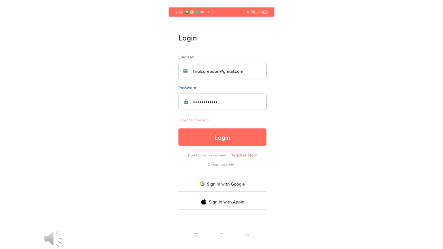This is the Cureboon login screen. Users can log in by entering their email ID and password or choose to register if they're new. We also offer quick login options through Google or Apple for convenience.